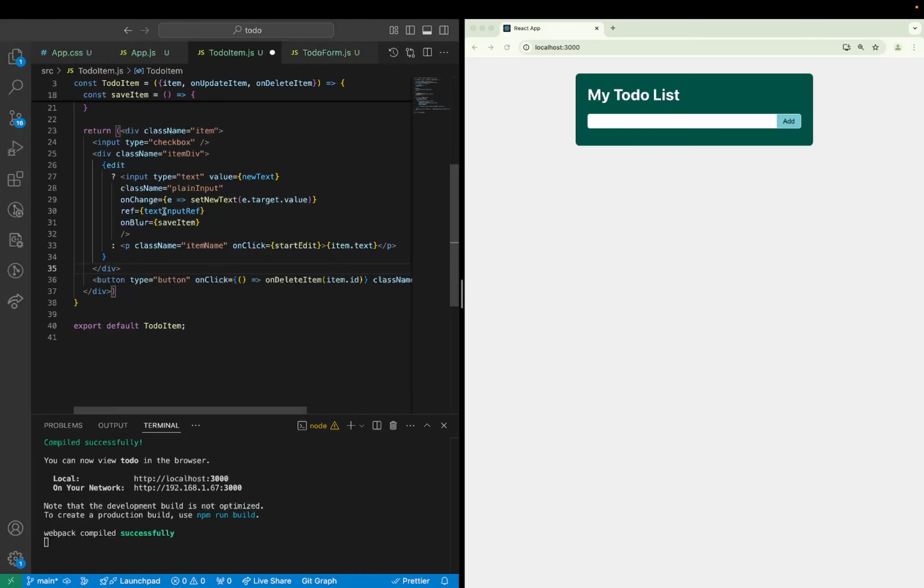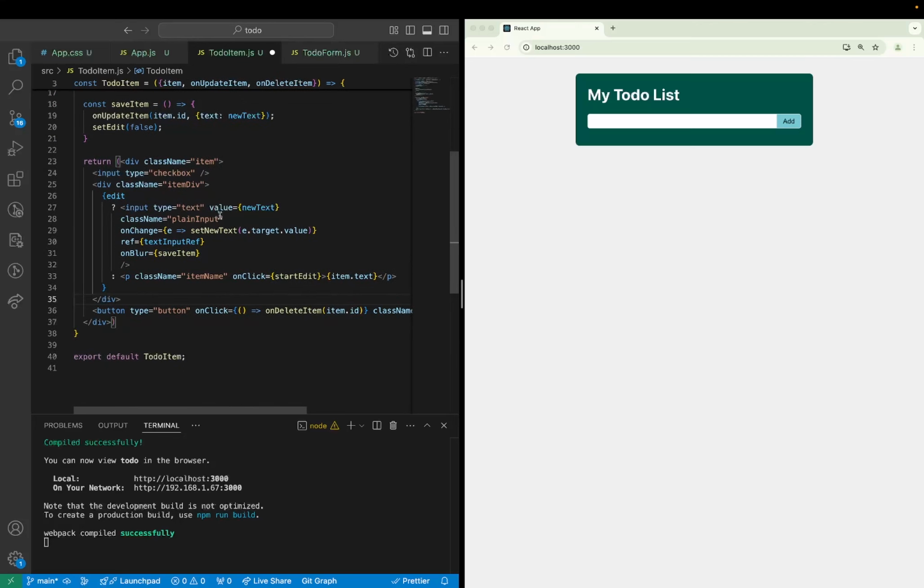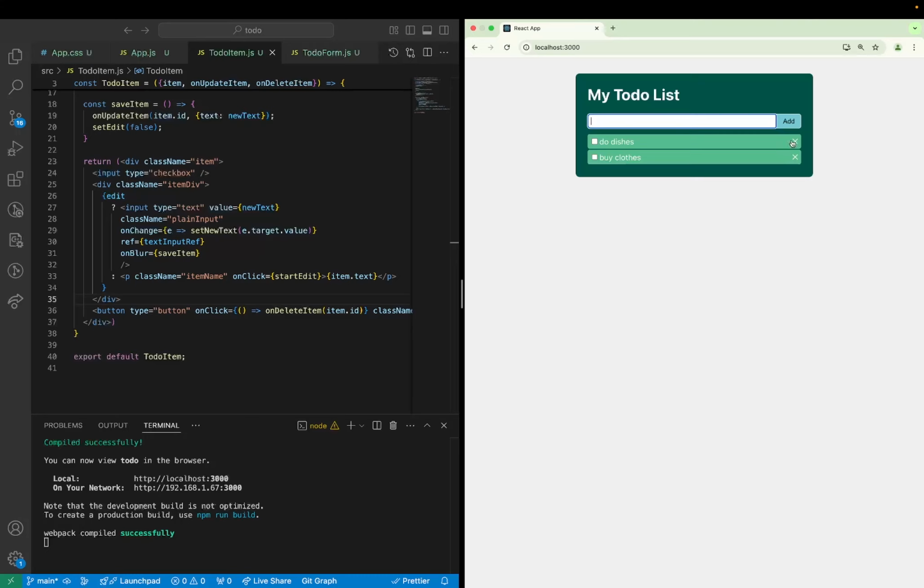Let me collapse this here. All right. So we can save this now, and let's add a new item. Let's see, do the dishes, and we had the other one, buy clothes. If I click on do the dishes, see, that goes away and we are left with buy clothes. I can add do the dishes again. If I click on this to edit, delete, see, that all works.